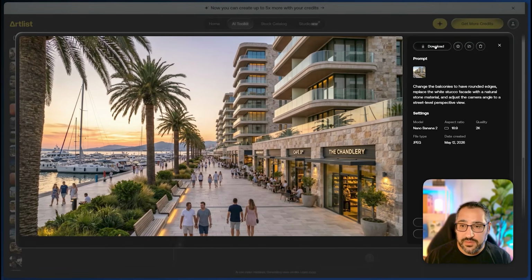I can go ahead and download it, see the prompt I used, get more information about it, as well as turn it into a video, or recreate it, or upscale it, or even favorite it and put it into a folder if I want to be organized. So while I'm waiting, there's a lot of things I can do, right? That's kind of the nice thing.